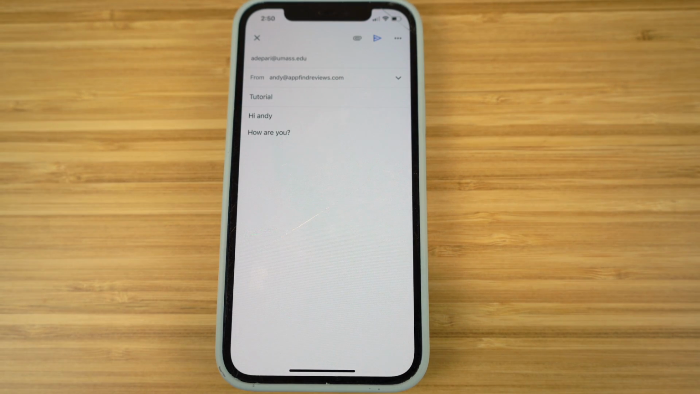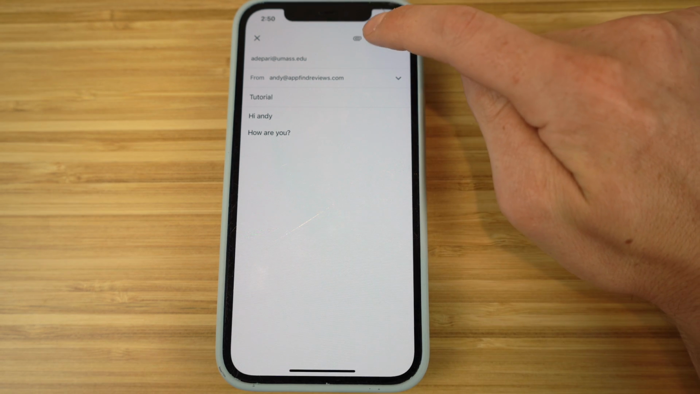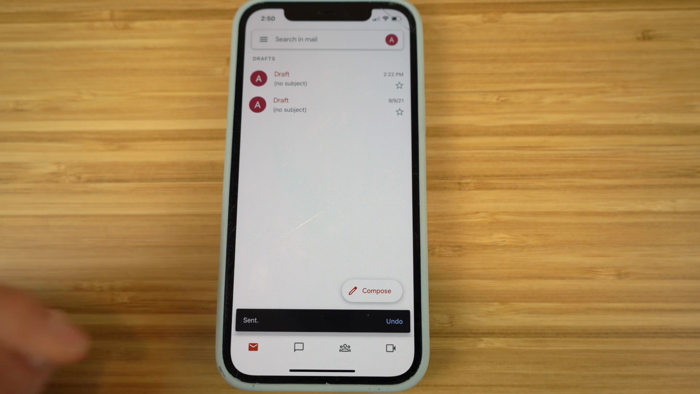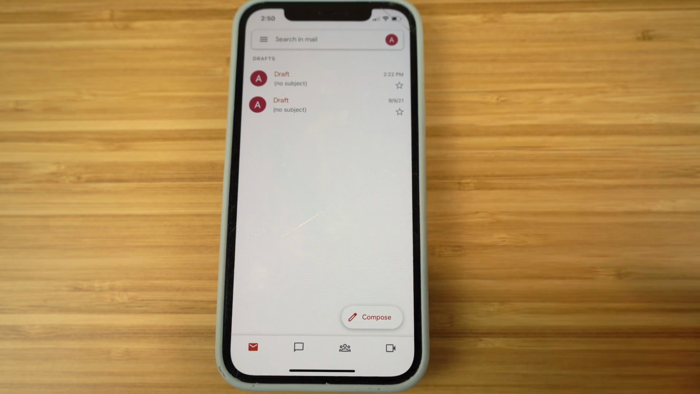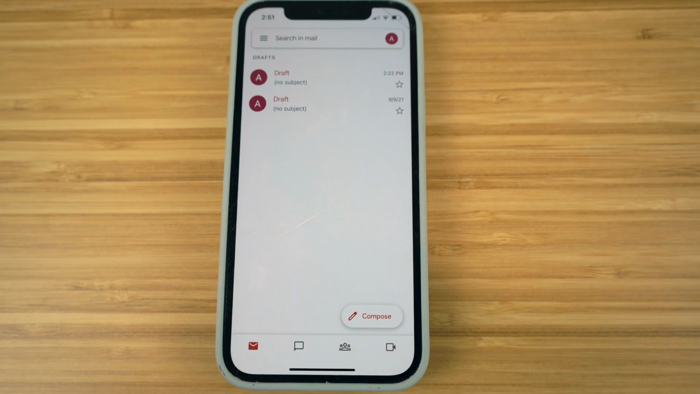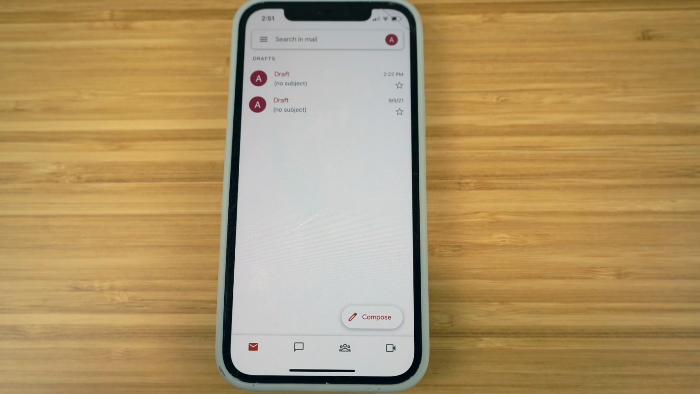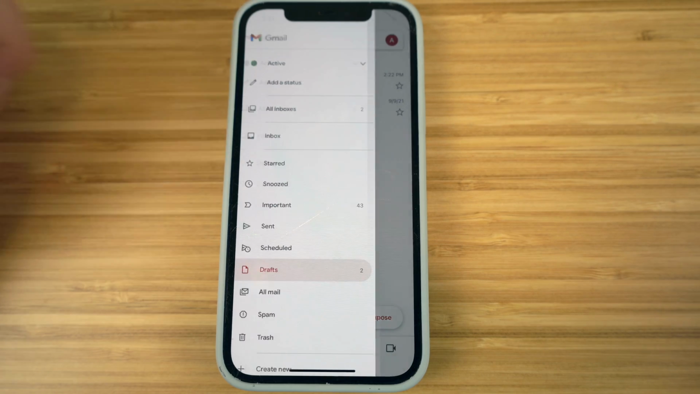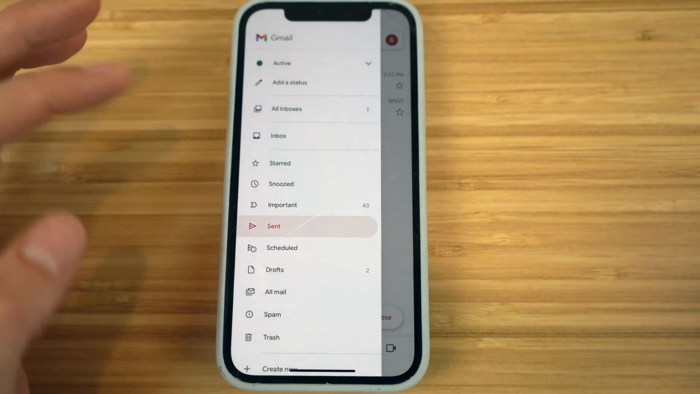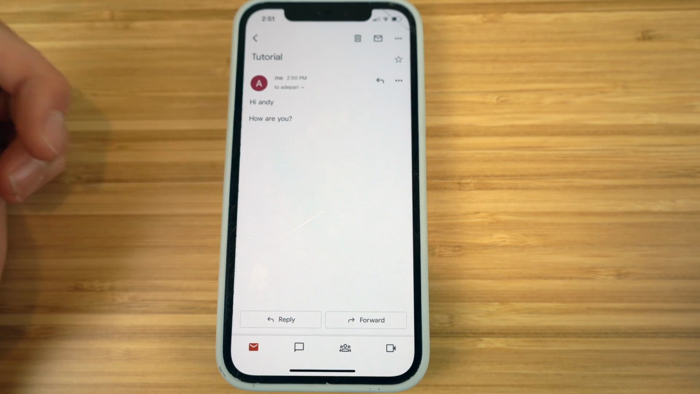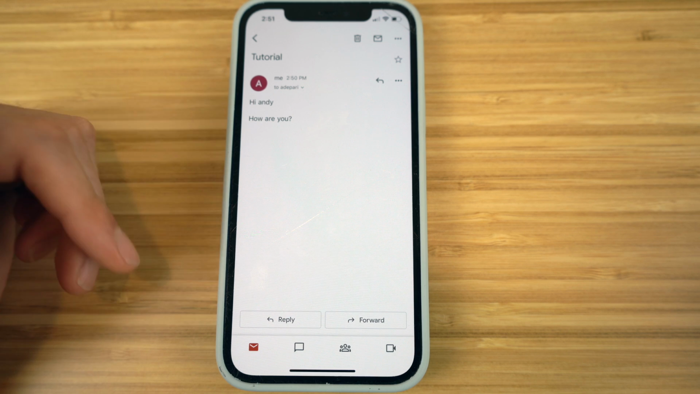But if everything looks good, you can just click that send button, unless you want to send it at a later time using a schedule send. You can just click send right here, and now that email will be sent. And you'll see right down here that it says sent, and you also have the option to undo it for a brief amount of time after, but after that amount of time you won't be able to unsend that email. And say you want to double check if that email is sent, super easy to do. You just go back to the main menu, go to sent, and you're going to see that this is the most recent email you sent in your sent section on your Gmail app.